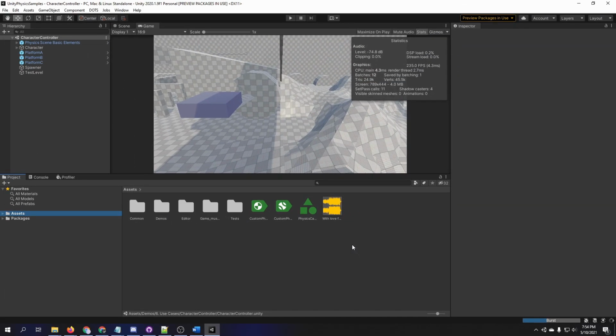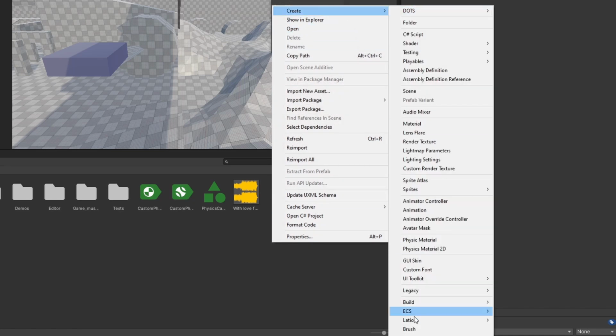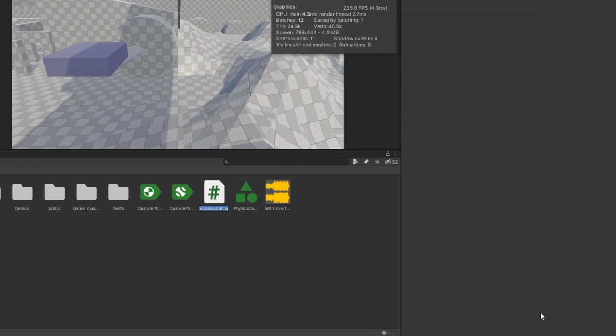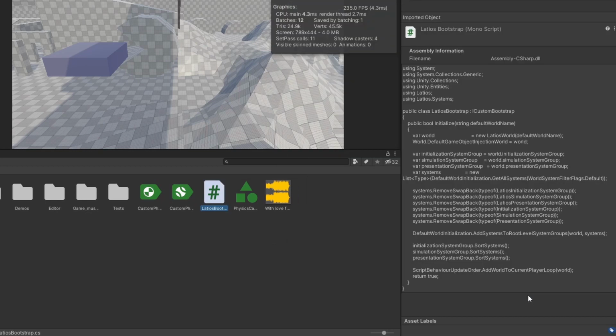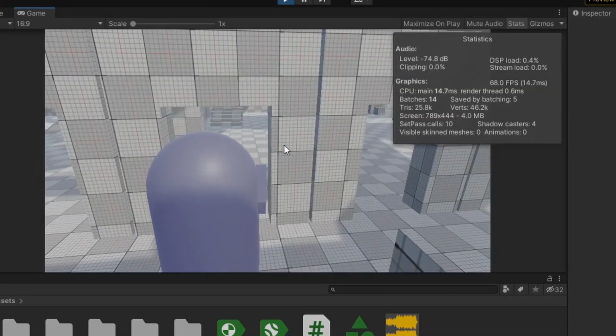Alright, now that the package has been added, we need to install the extensions into the ECS world. Easiest way to do that is to right-click, Create, Latios, Bootstrap injection workflow. This creates an ICustomBootstrap, which is a lesser-known Unity feature for customizing the default world. And with that, let's enter play mode and check that everything is working.